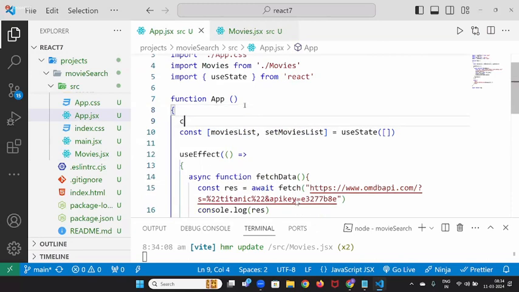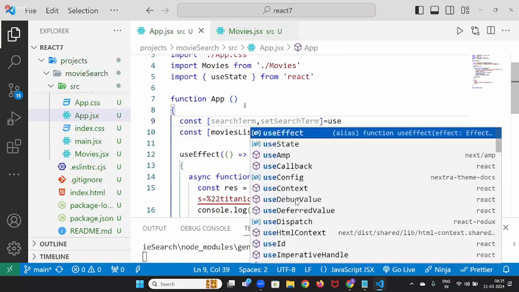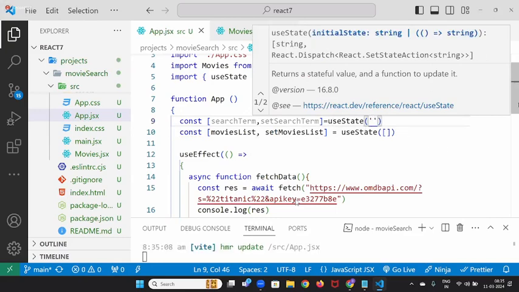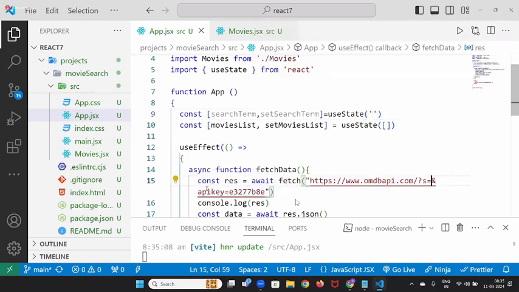let's take some value. const searchTerm, setSearchTerm equals useState, and initially my search term is an empty string. What is that? Empty string. And here, instead of writing Titanic and all, I will write searchTerm. Very good. So I will keep this in a template literal, sir.